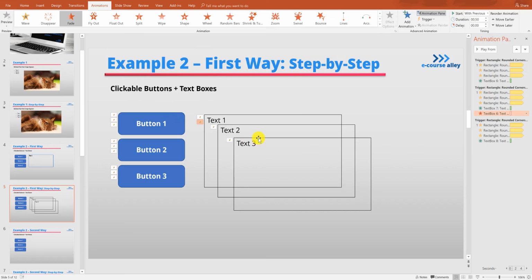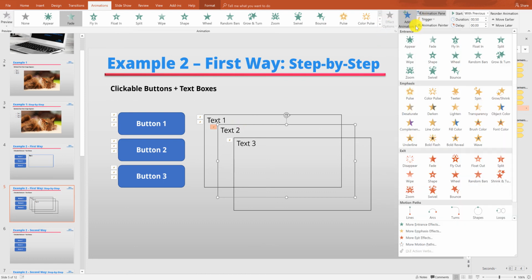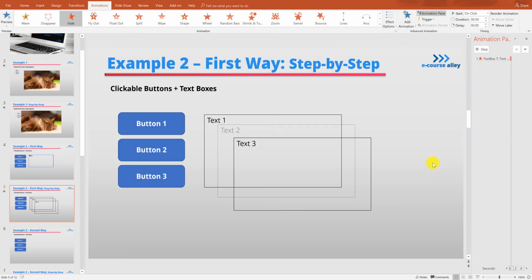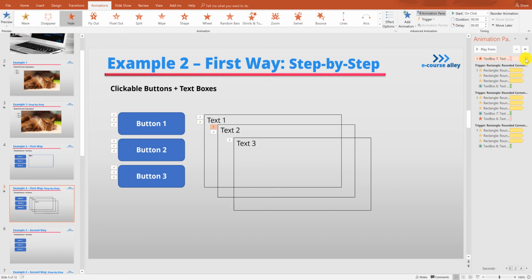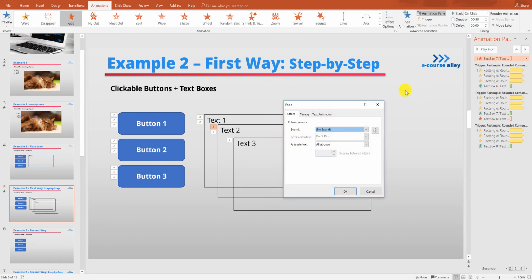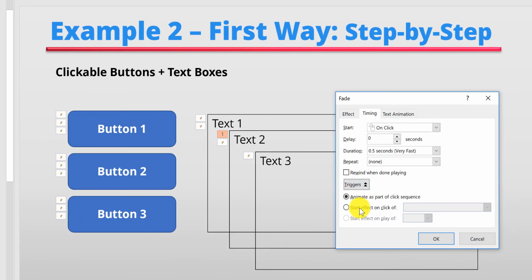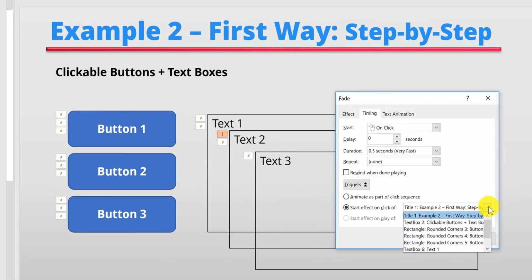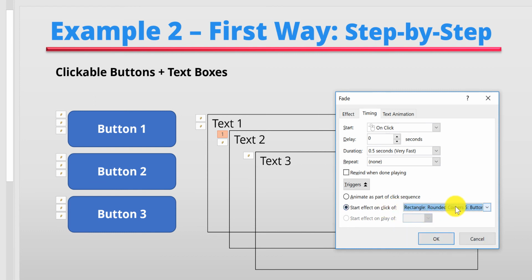So now we do a similar thing with text 3. So when text 3 appears, we want text 2 to disappear. So make sure you're selecting text 2, go to add animation, go to fade out, go to your effect options, and then triggers. So text 2 is going to disappear when text 3 comes in with button 3. So your trigger is going to be button 3.